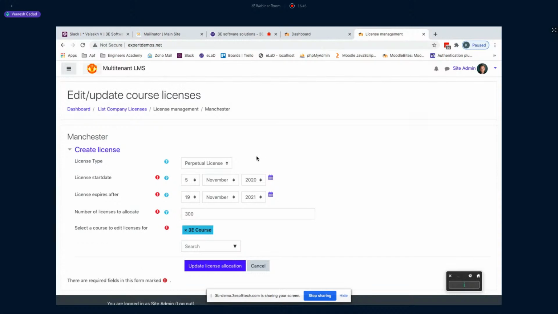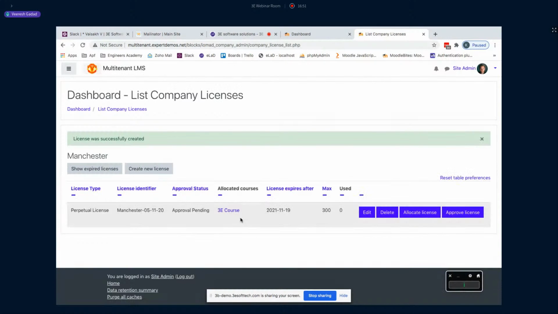I mean to say where I need to attach the course to a license. So once I click on update license allocation, as you can see, the license type is perpetual, and the identifier is automatically created with the date, and the approval status is pending.